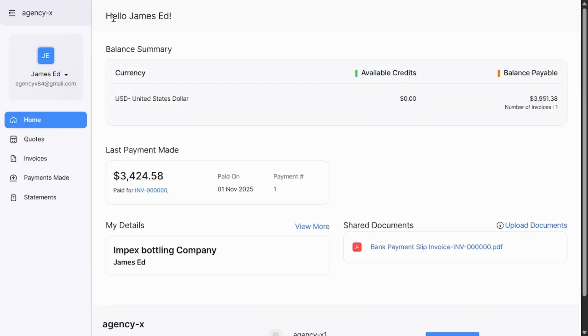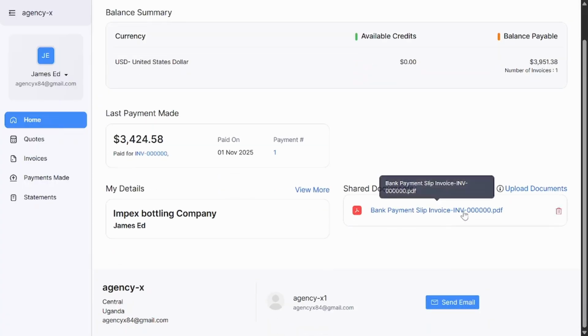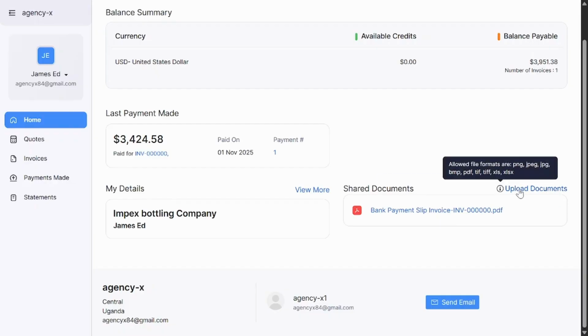Then go back here, you can see they're able to upload. Now let's say they've made payment for this invoice INV 000000. Upon that payment, they're able to upload the bank payment slip. And on your side you're able to see it. So you can see here, upload documents, and yeah, it's really clean. It's really clean.